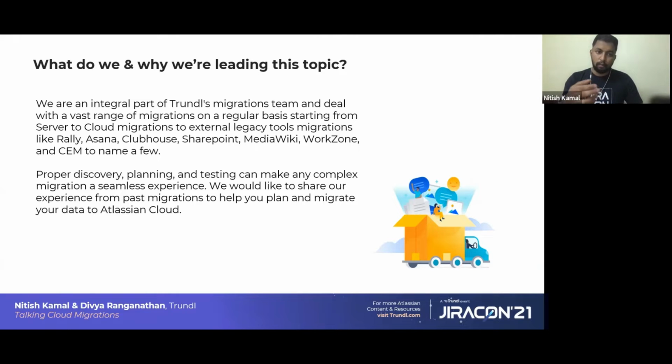If you are using any third-party tools which are non-Atlassian, like Rally, Asana, Clubhouse, SharePoint, MediaWiki, WorkZone, or CM, and you want to migrate over to cloud, that is also something which we have done, and we would like to help you or guide you on how to do that. The agenda of the session is to make sure that if you're planning for a migration, you should at least know the steps, and you should be in a situation where a migration can be handled by your team.